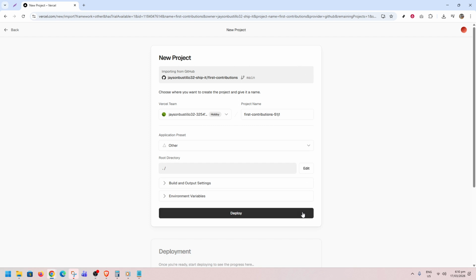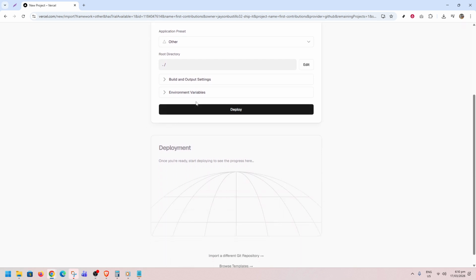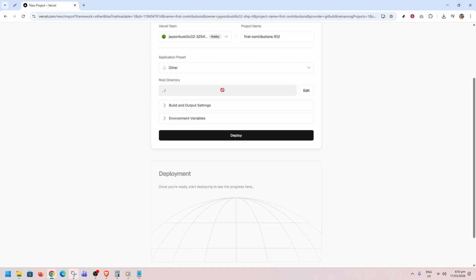If you're using a monorepo, confirm the root directory points to the correct Laravel subfolder. Look over the detected options and keep the defaults if they match your project, or adjust them to fit. This is also the place to think about environment variables.